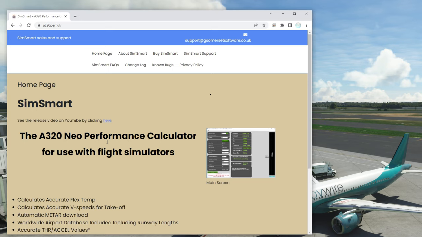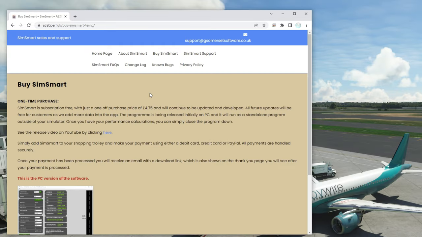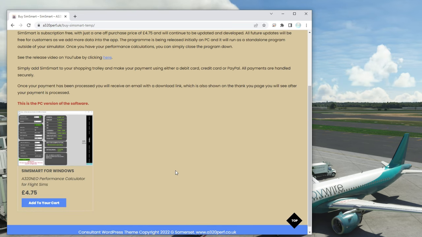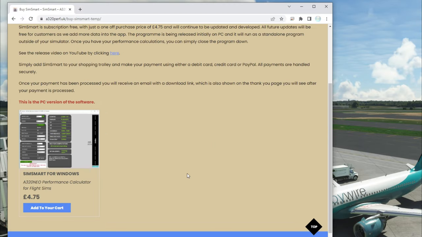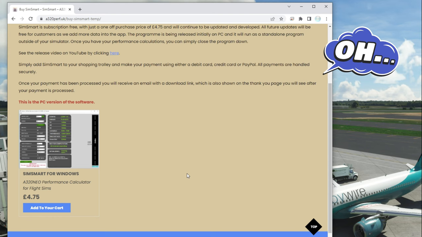When you click on the link below, it's going to bring you up on the main website page. To purchase this, head right over to the Buy SimSmart page. Now I know a lot of people, when you say purchase, go, oh my gosh, it's a lot of money. But if we scroll down here, we can see that it is just a measly 475 euros. Keep in mind, everyone, that this is a lifetime purchase, so you are going to get all the updates as they come in the future.